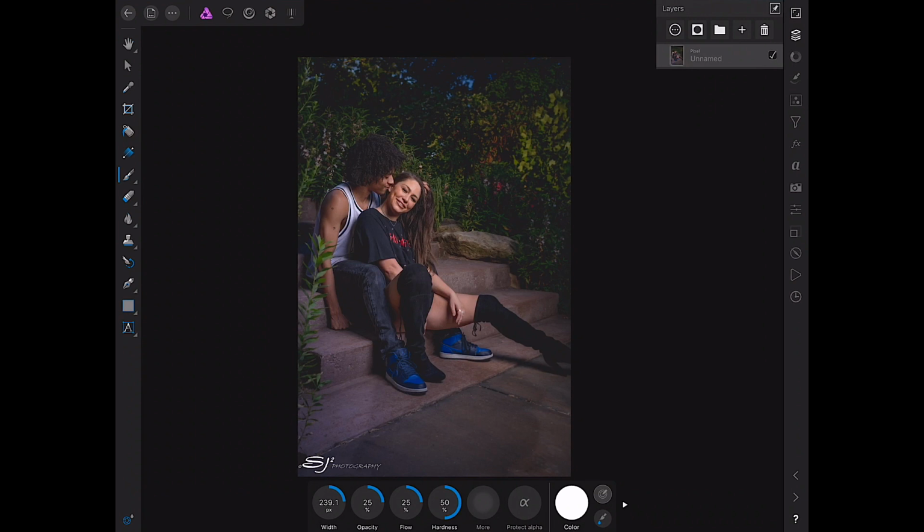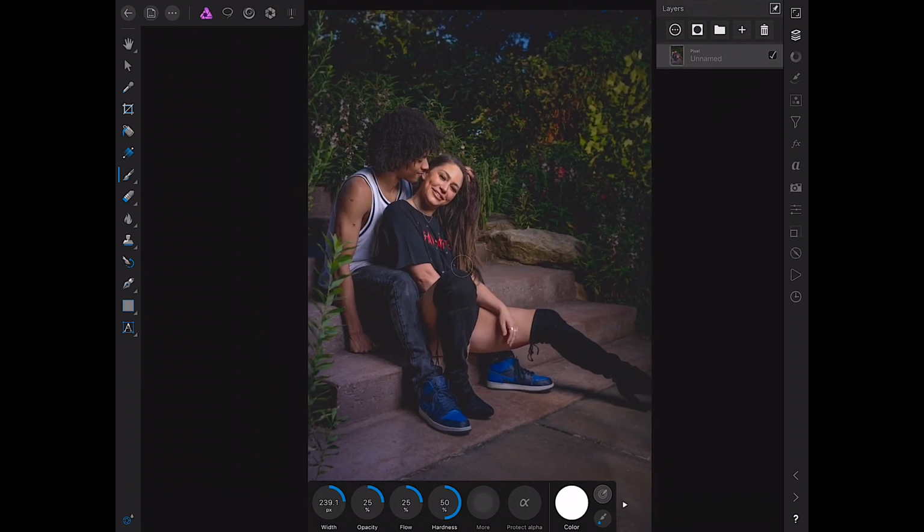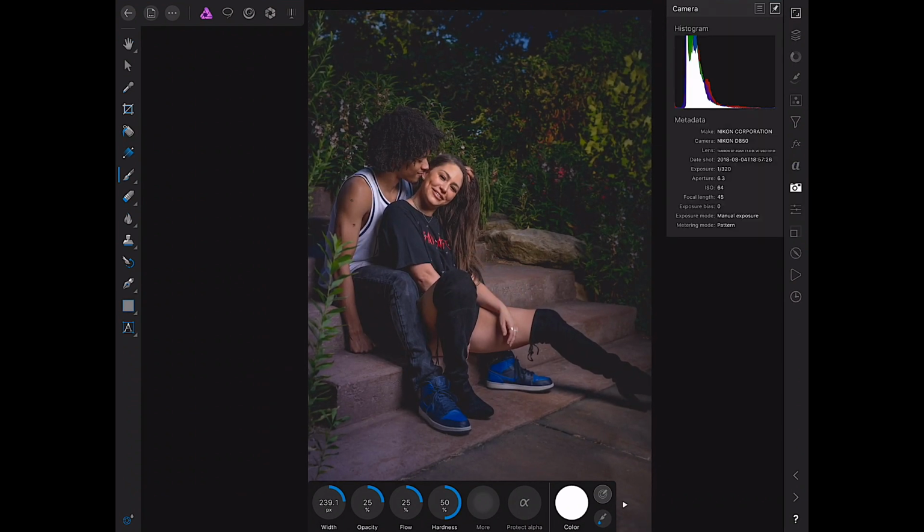Now, as you can see, I did a picture of this couple right here. I'm going to go ahead and show you the metadata for this. This was shot on the D850. I shot this at f6.3, ISO 64, with the Tamron 45 1.8 lens.